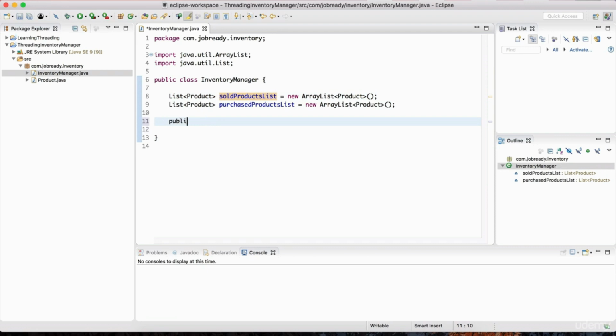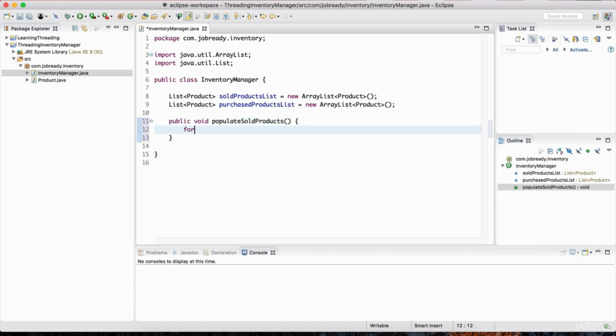And that's just going to be a public void method called populateSoldProducts. And inside it's just going to be a for loop. int i is equal to 0 as long as i is less than 1,000. So we're going to try to insert 1,000 products in here. i++, and I'm just going to simulate adding products to this list.